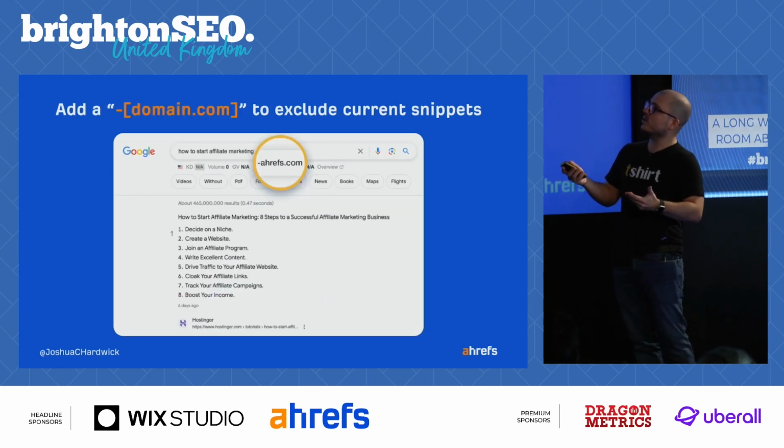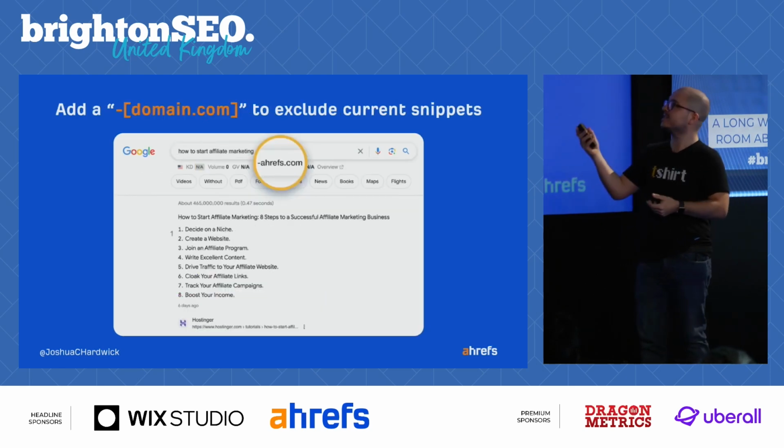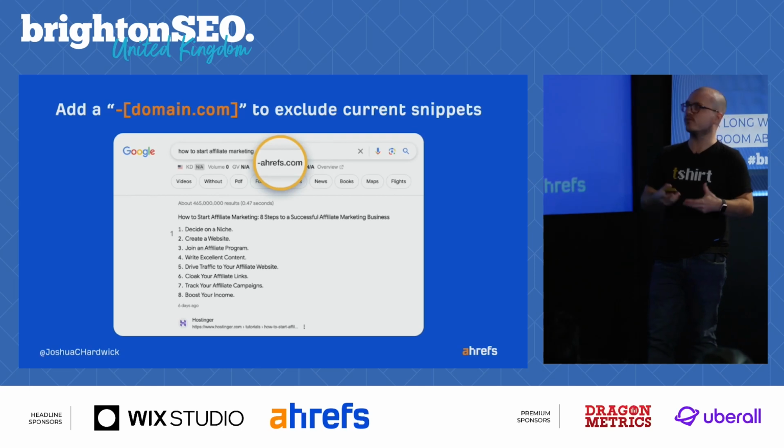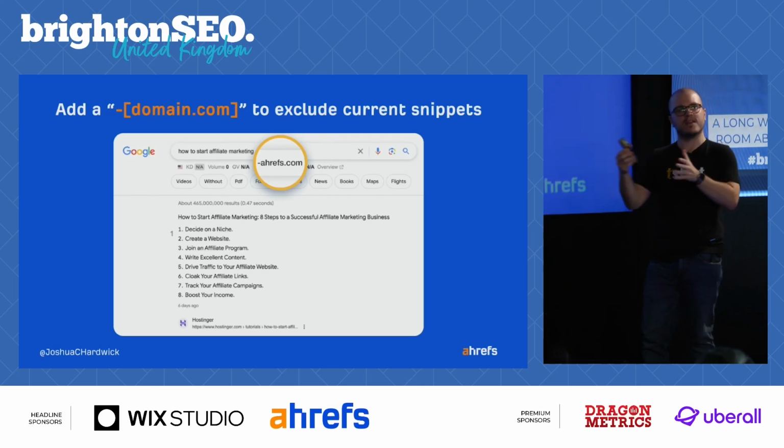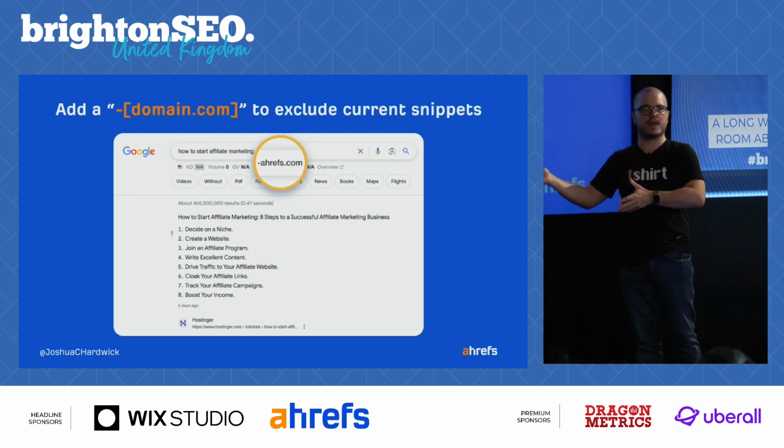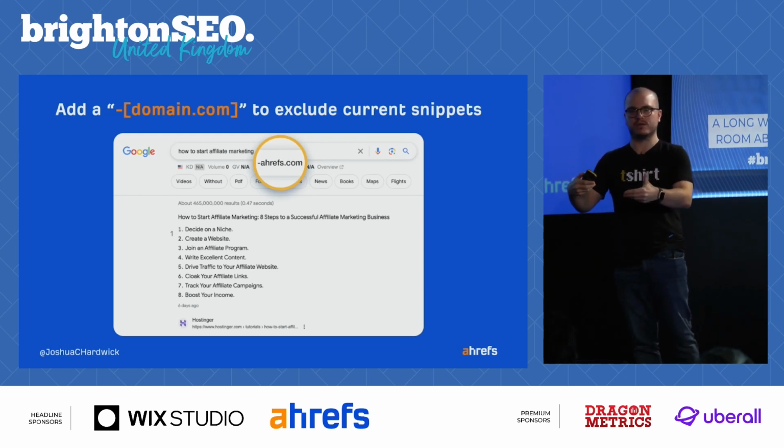But a good trick to see if you are eligible is to use the -domain.com operator in Google. So if you actually do the domain that's currently in the snippet, it will exclude that and show you the next eligible snippet. So if you keep doing that and you never appear, you're not eligible.